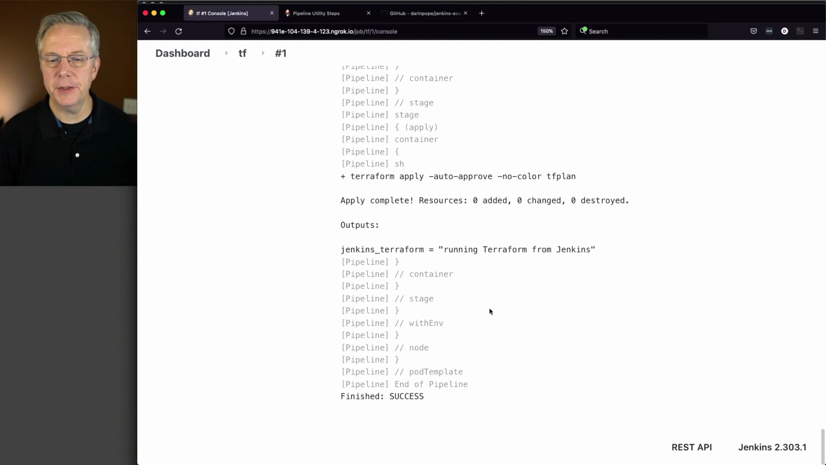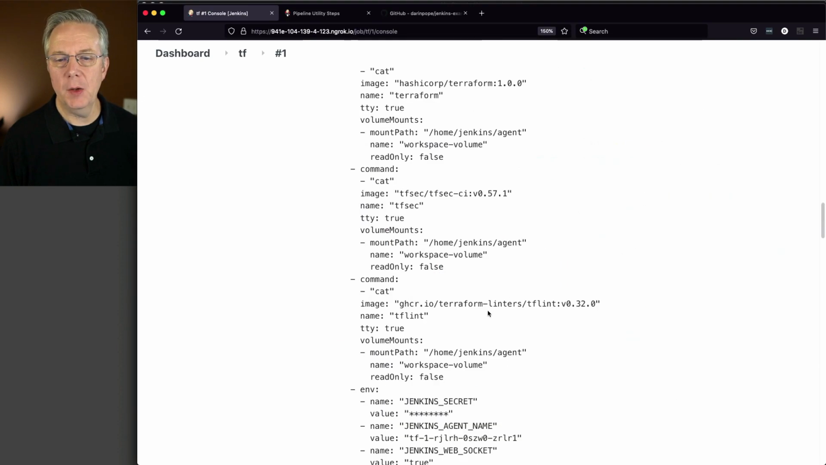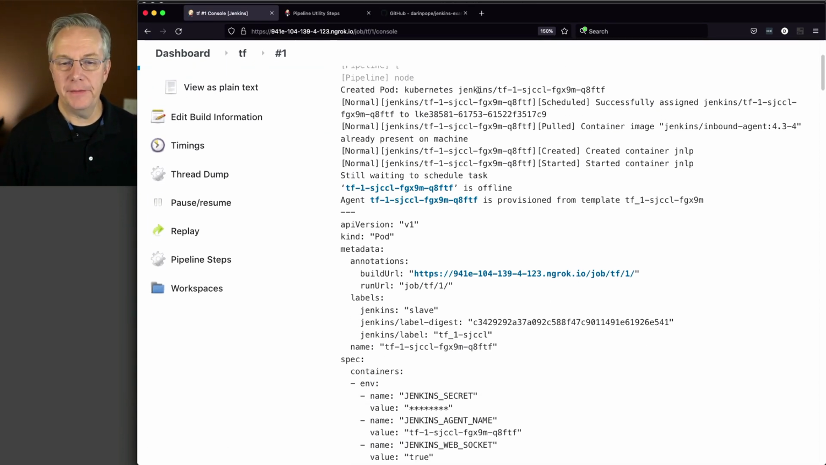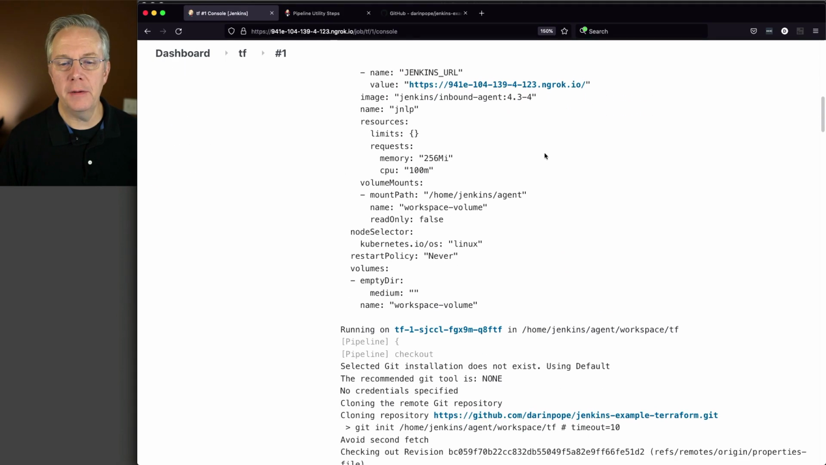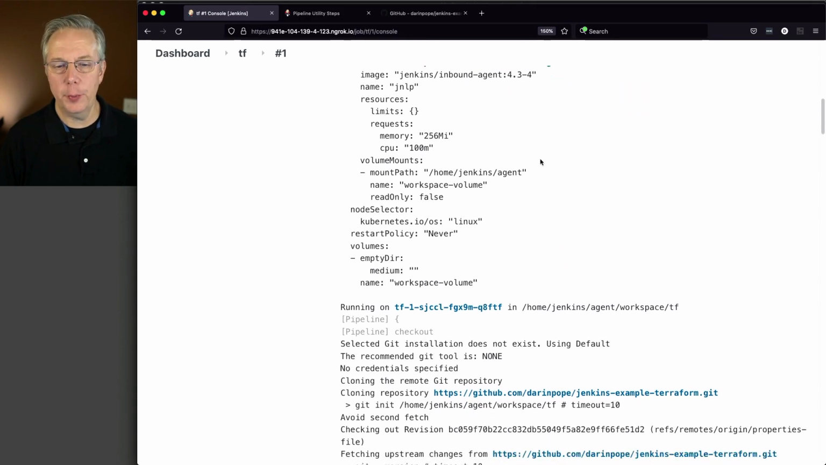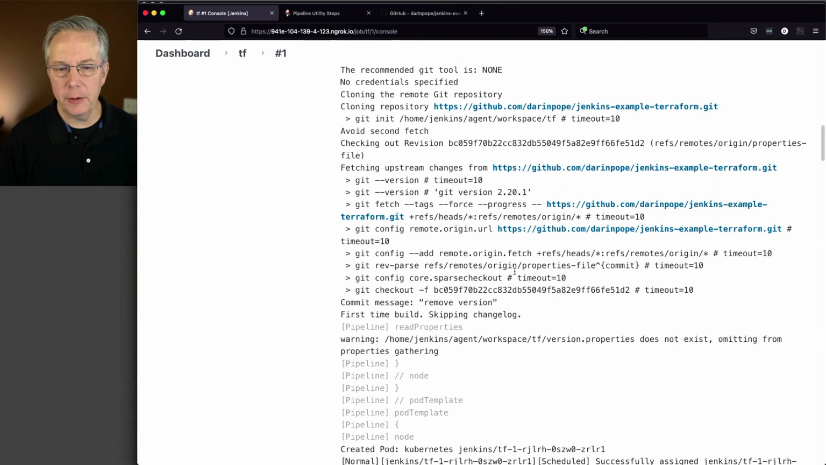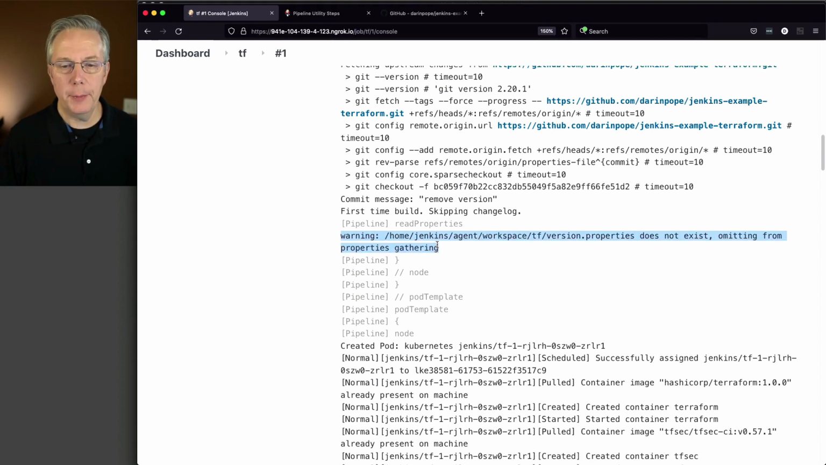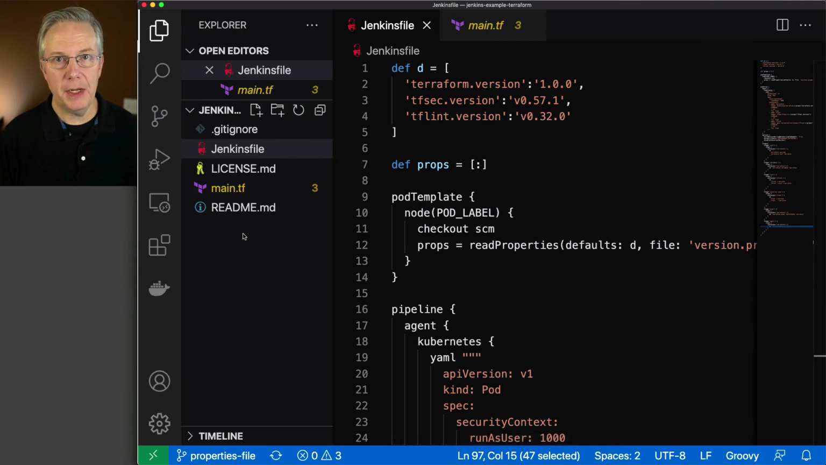Okay, now that the job is finished, let's go ahead and scroll back up top. We'll work our way back down through the job log. So this is our ephemeral agent that got spun up to read in the repository just to try to find the version.properties file. So there's the definition of the pod, and it's just a single container pod in this case. It does the checkout from Git. And then it gives us a warning saying version.properties does not exist, omitting from properties gathering. Completely fine, because if you remember, there is no version properties within the repository at this point. Completely okay, completely to be expected.